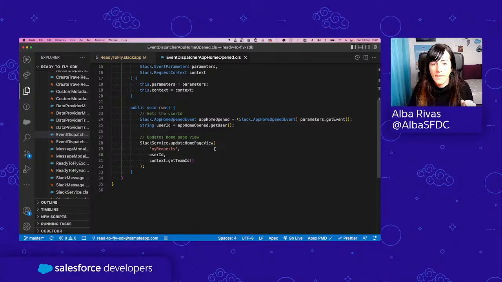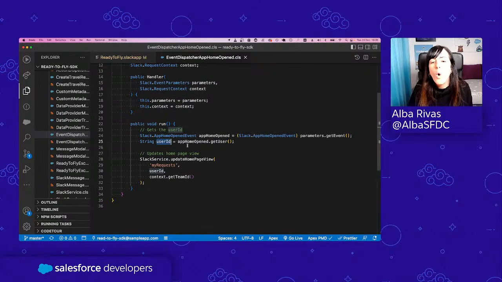So here we have the code, okay? Here what we are doing is getting the user ID who opened the home page from the event parameters. Something to bear in mind is that this code executes in the user context. I mean, I'm getting the user ID because this is the Slack user ID, and I'm going to use it to respond back to Slack. But the execution of this Salesforce code is going to happen in the user context.